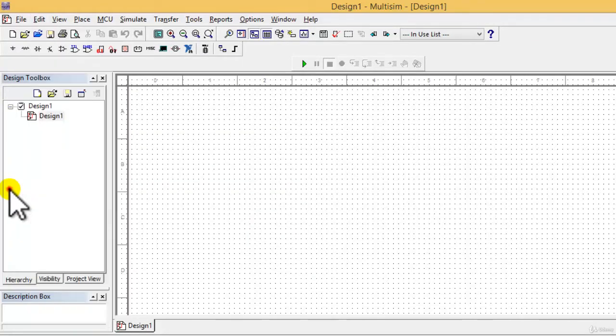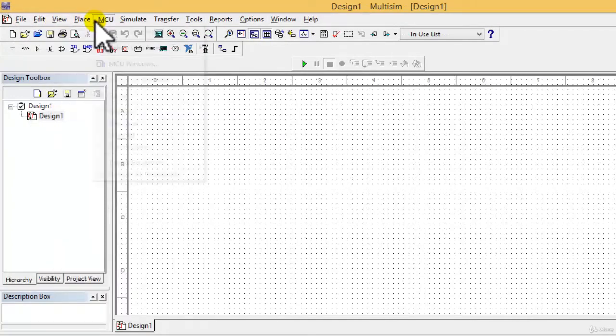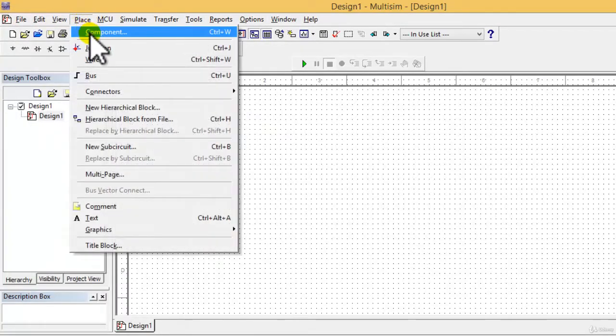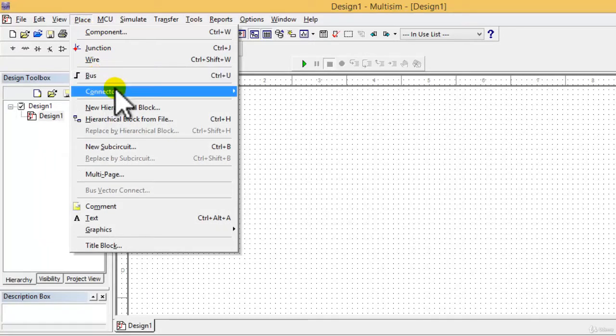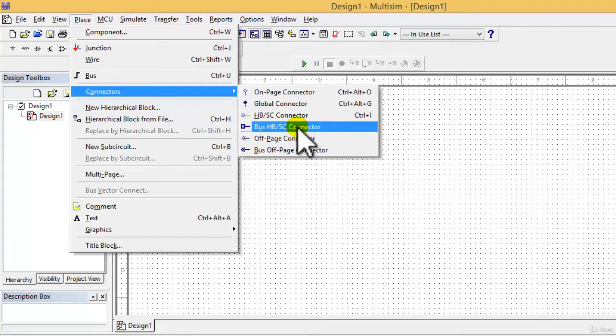Apart from that, let's start with the software itself. This is how your Multisim software should look. On the top, we have the menus, the file menu and the edit menu. We have view, and place. When we say place, we can place a component via junctions, bus, connectors. In connectors, we have different types of connector: one page connector, global connector, HVAC connector, and the bus connectors. When you speak of a bus connector, that would be like for 8-pin or 16-pin buses, mostly applied in case of microprocessors or microcontrollers.